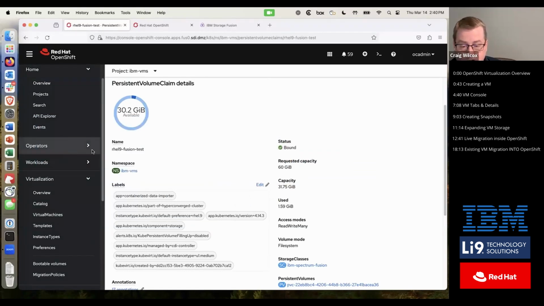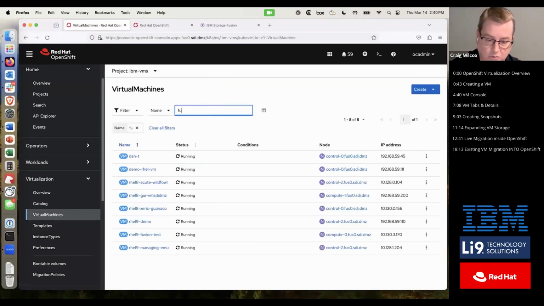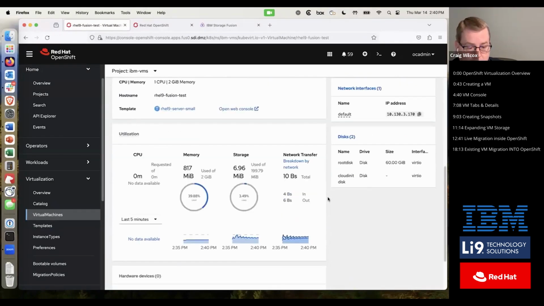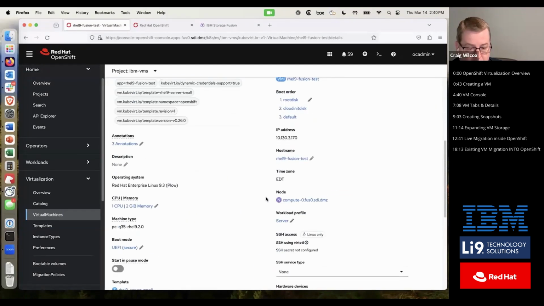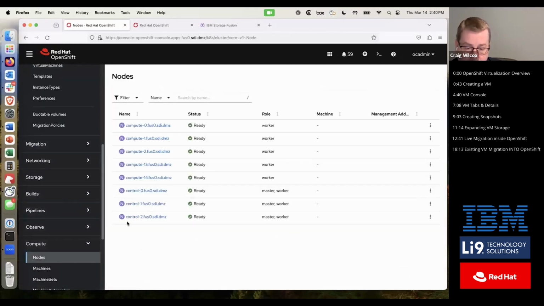The thing that we wanted to look at is how to do live migration between different nodes in the cluster. So from the virtual machine view for this Fusion virtual machine, we'll look down to the details here, and we can see that we're running on a node in the cluster named compute-0. And if you're new to OpenShift, we'll look briefly at the compute here so you can see what that looks like. This system has 3 control plane nodes, and it has 5 compute nodes.